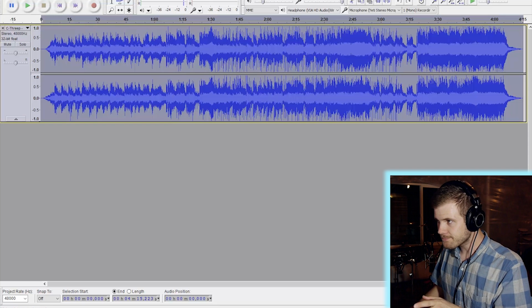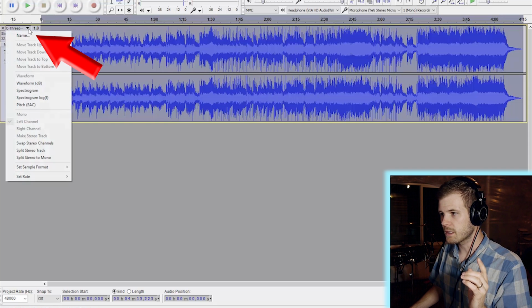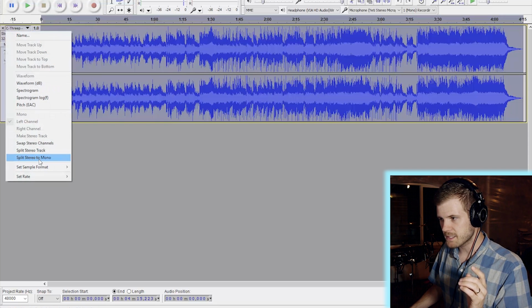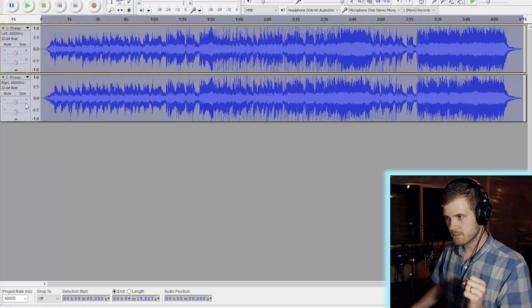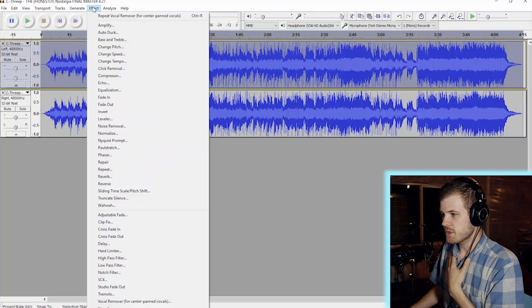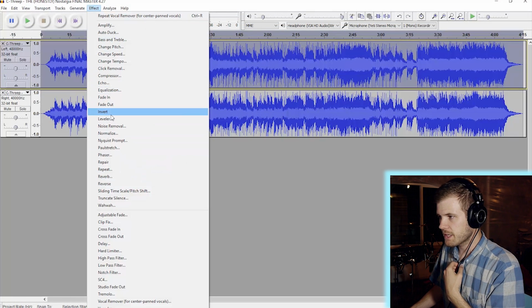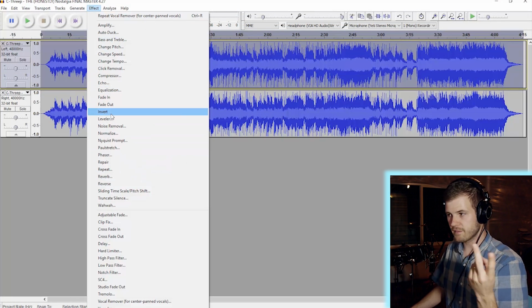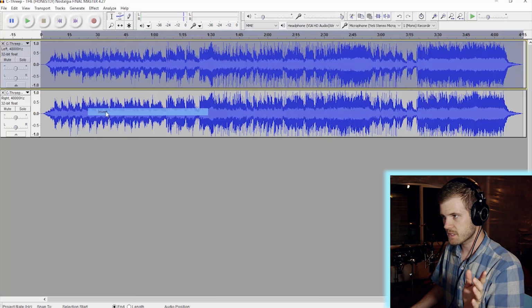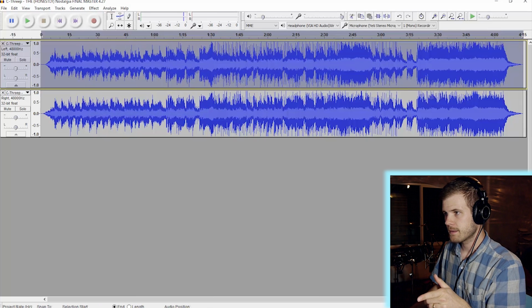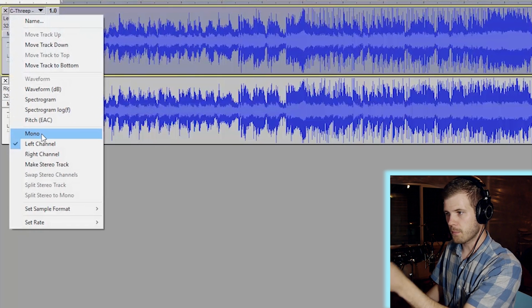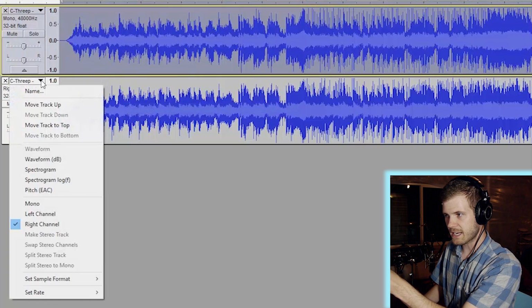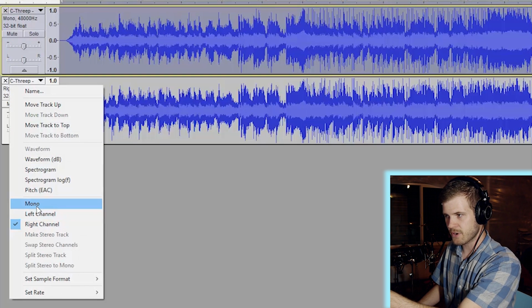Select the track, then you will go to split stereo track. So this is now two separate tracks. Then you're going to go to your effects and click on invert. You're just going to invert one of the two tracks. It doesn't matter which one. So you invert it, and then you're going to turn it to mono. So turn each track, click on this little triangle thing and change each track to mono.